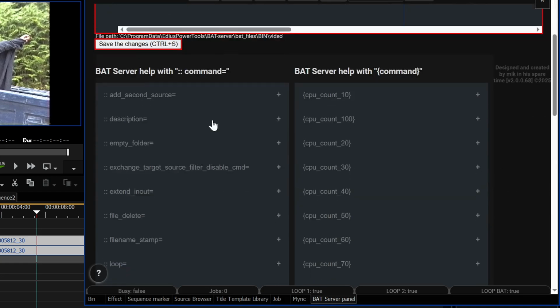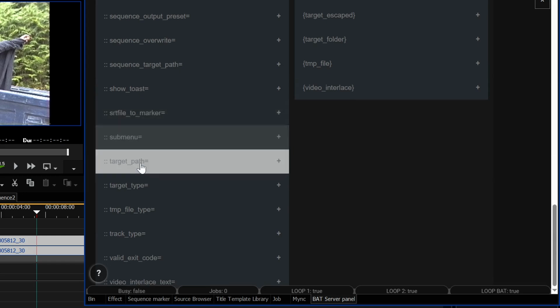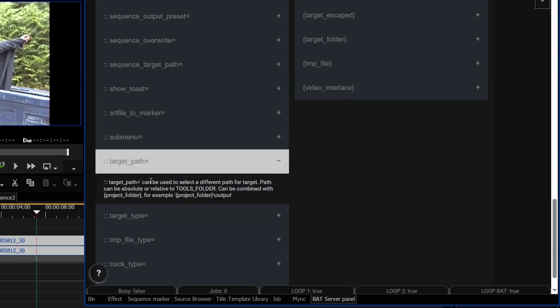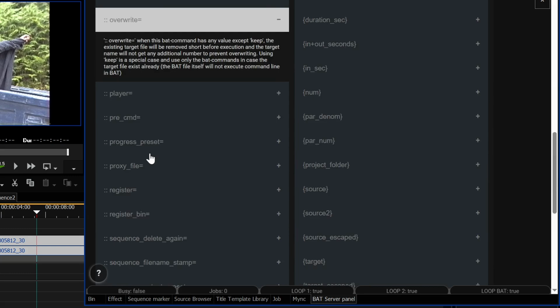So what I did was I popped down here and I looked for something. And, oh, target path. Let's have a look at that. Your target path can be used to select a different folder. Oh, that's what I want. I want to use that. So I am going to type that, colon colon space target underscore path equals.